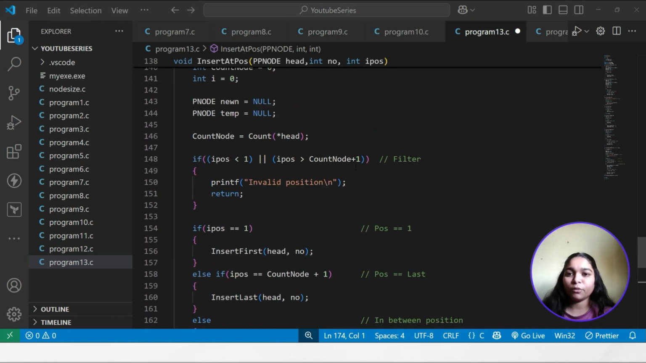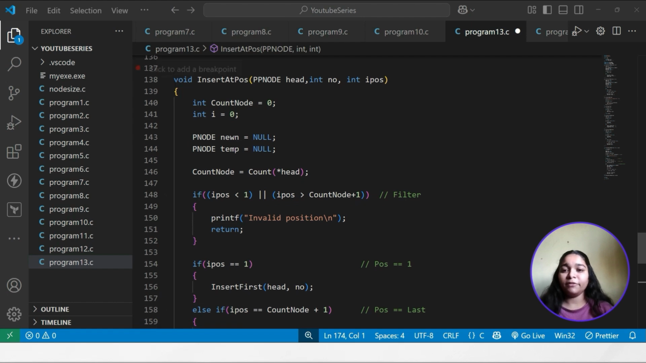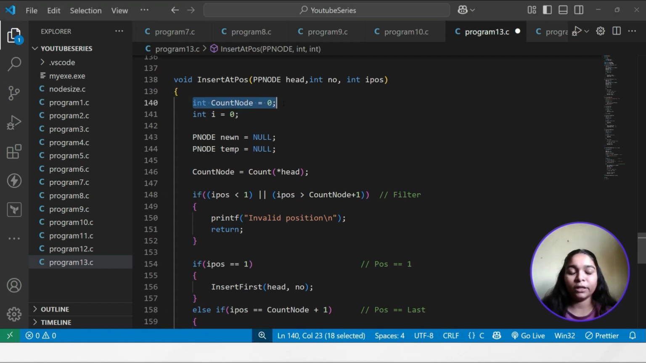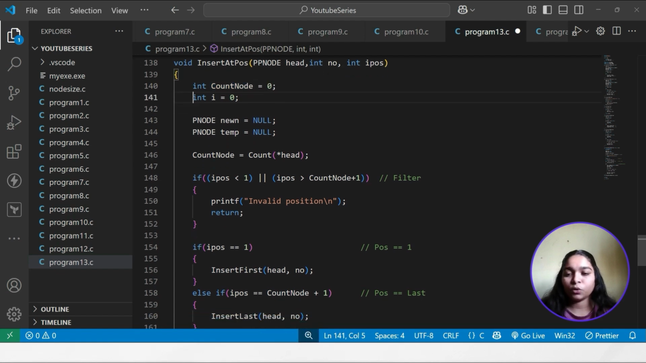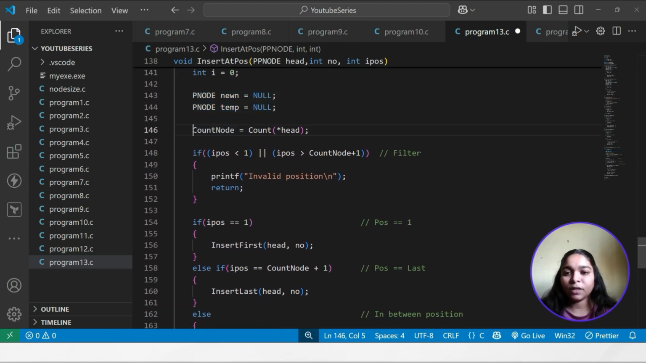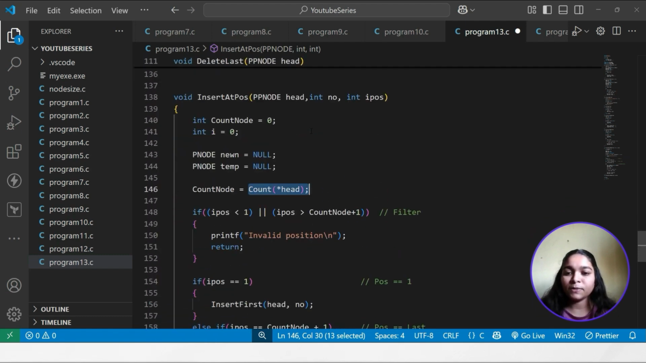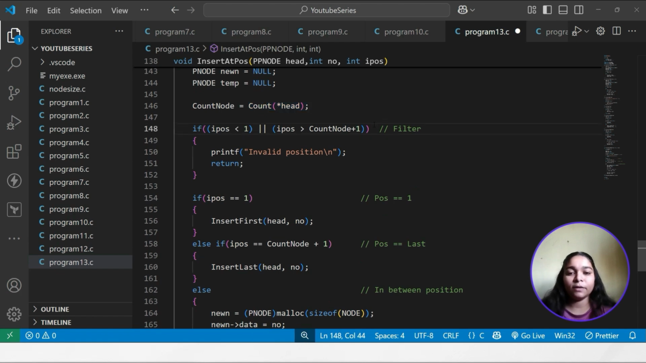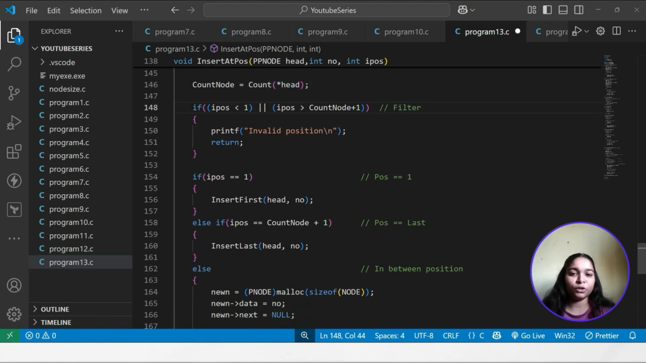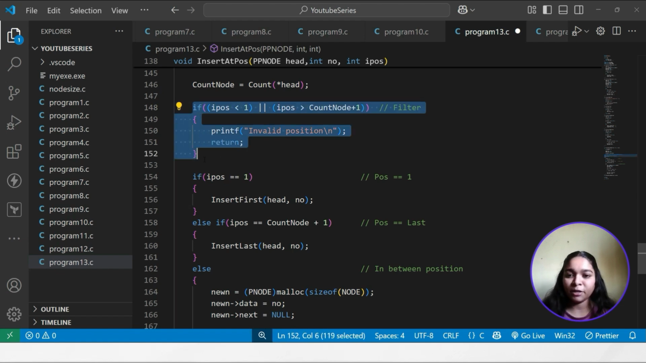So let's understand it from the starting. So we'll take two variables, first for counting the total number of nodes in our linked list, and then one is for the incrementing. So taking two pointers here, new n and temp, and both initialized to null. Then count now is equal to count of star head. So we are using this count function which we are declaring here. So we reuse this function and then we create one filter that is checking the position which we are going to give is valid or not. So this is the same filter as the previous one.